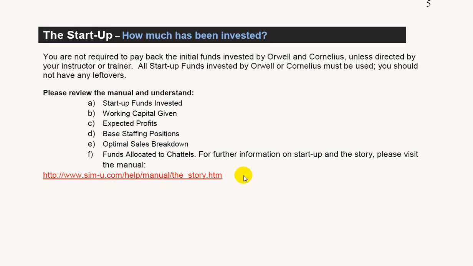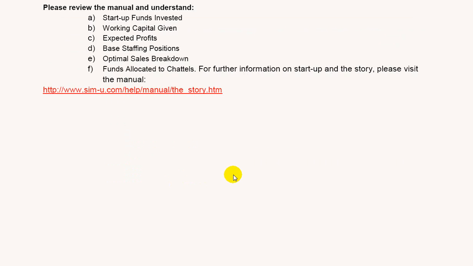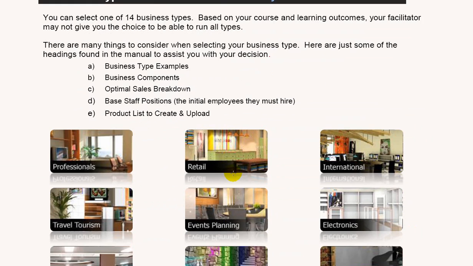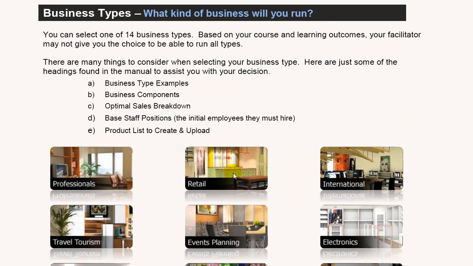So let's zip back to the handout here, and you can see that we've clicked on this button already, but let's scroll down to the next component, which is the business types. So you need to consider the business types that you're going to be running. There's 14, as I mentioned. Some are food and beverage, others are retail based.